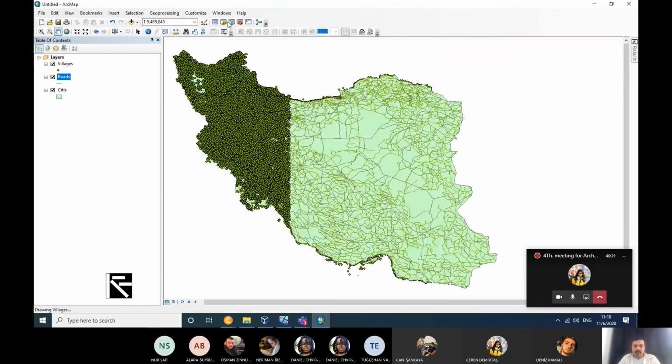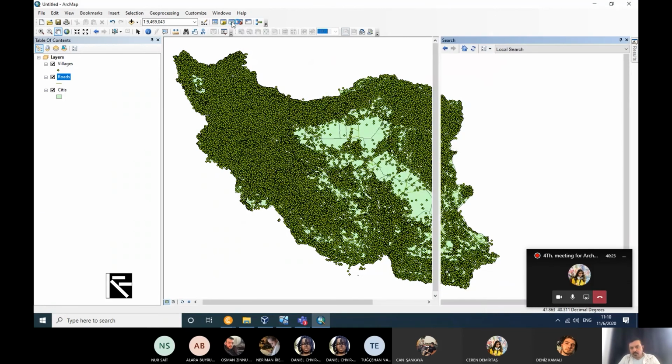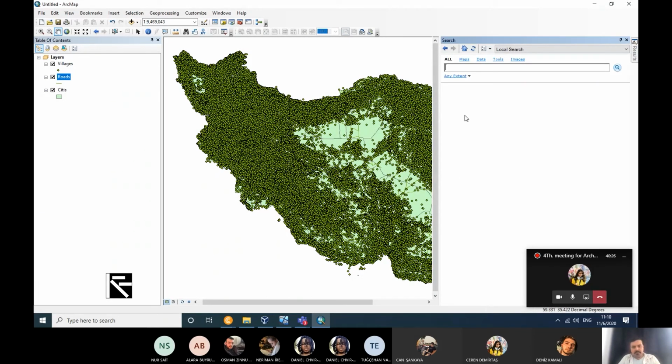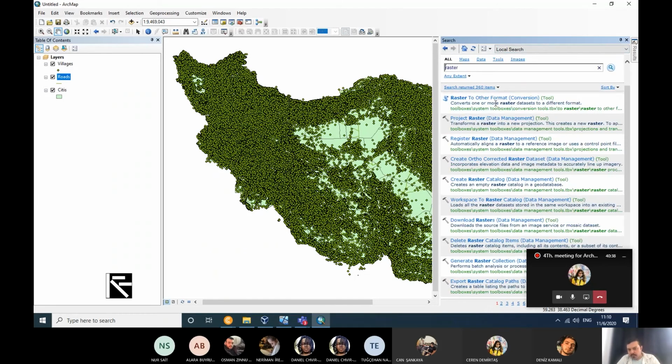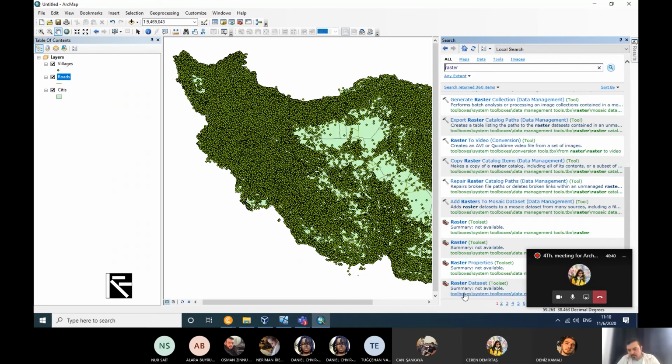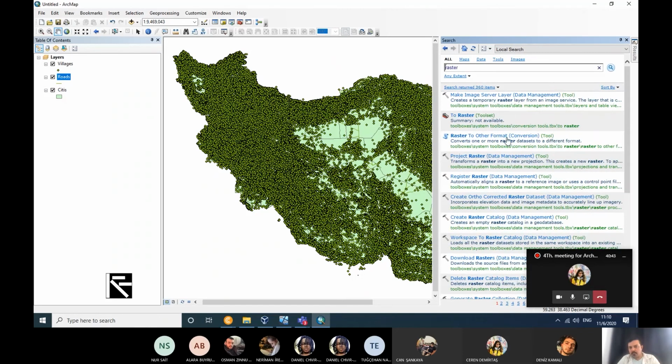So we have a search because we have many data functions and things. You can use it from here, for example, to search for a raster and see the different things related to the raster coming up here. So you can get help. It is very useful because most of the time it's difficult to find where a specific function is. So you can just use it. I also always use it.